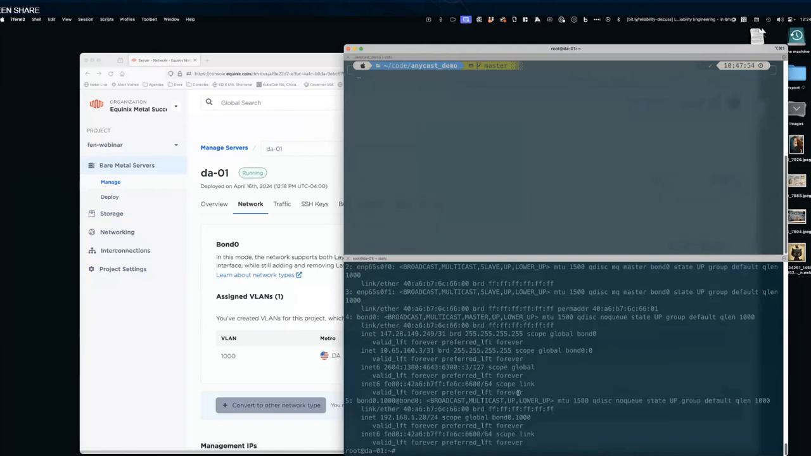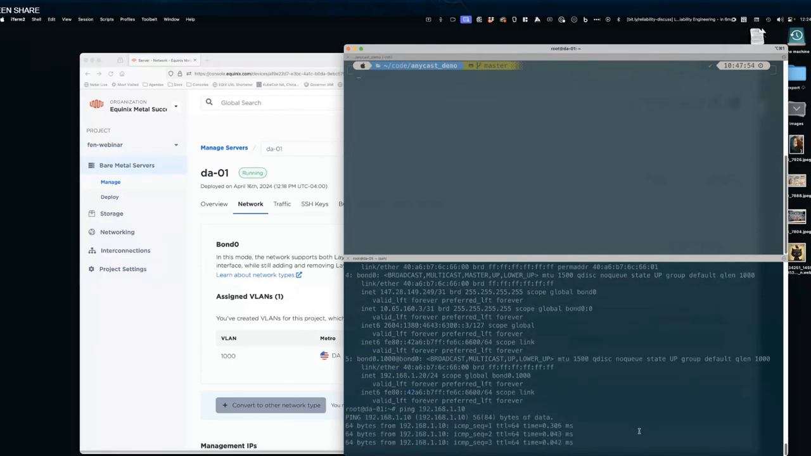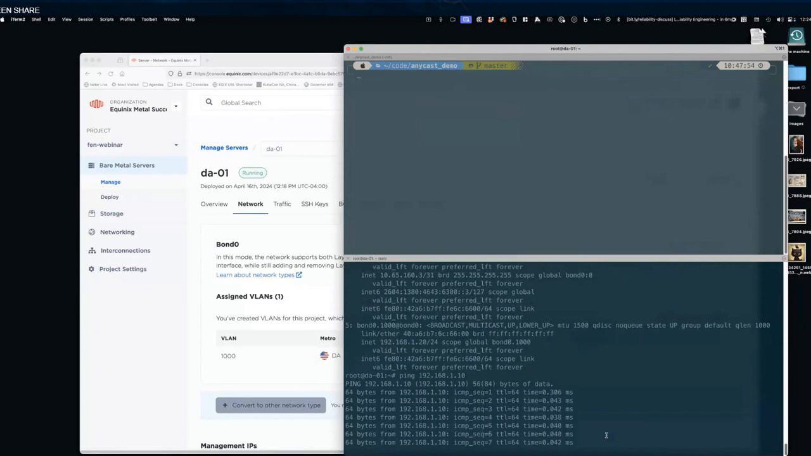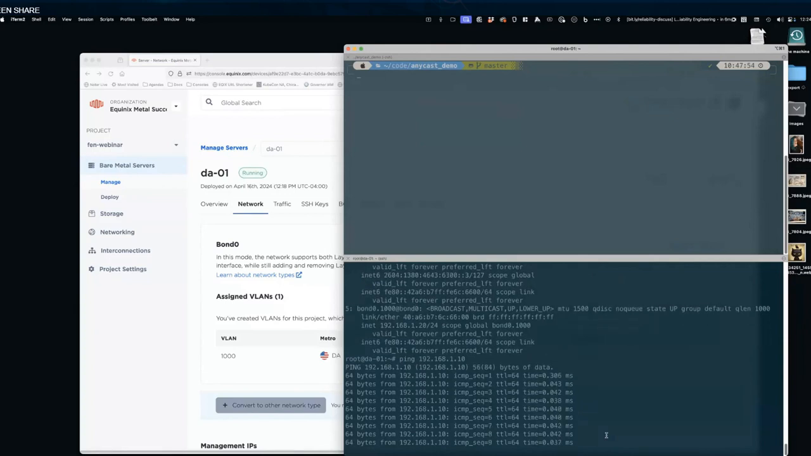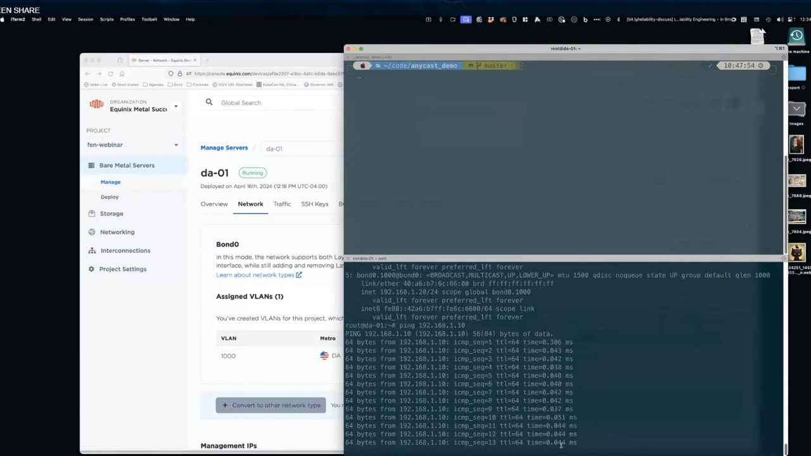And if I correctly did my IP addresses, I should be able to ping 192.168.1.10. And there we go. So this is actually pinging back that first server I created before over a private network that doesn't touch the public internet. You can see we're in the hundredths of milliseconds response time here. So very quick private connection, and I can communicate between these two servers now.